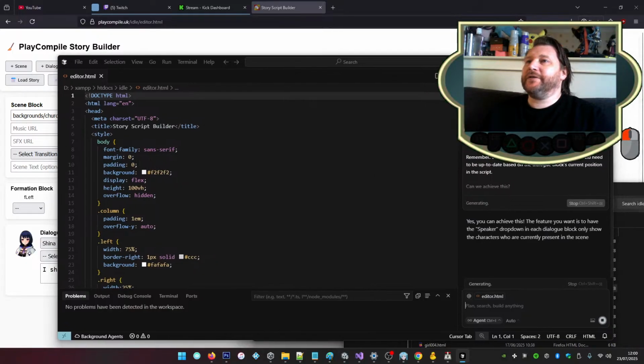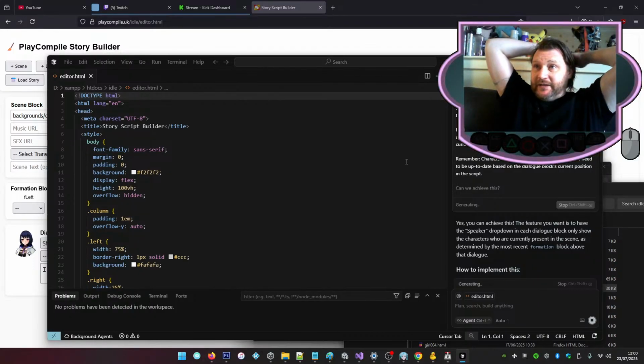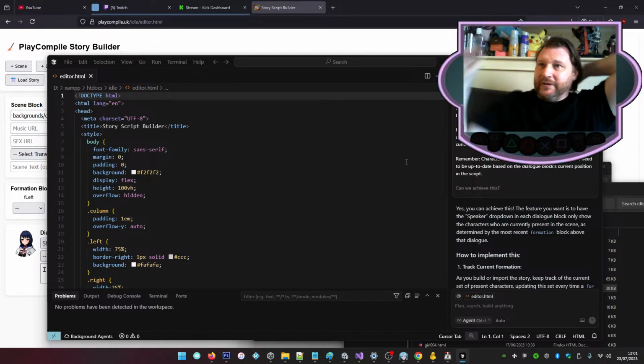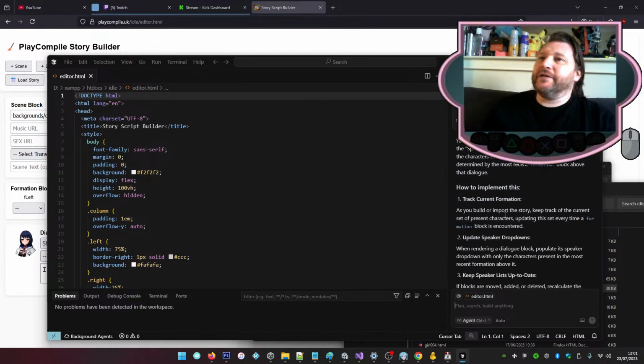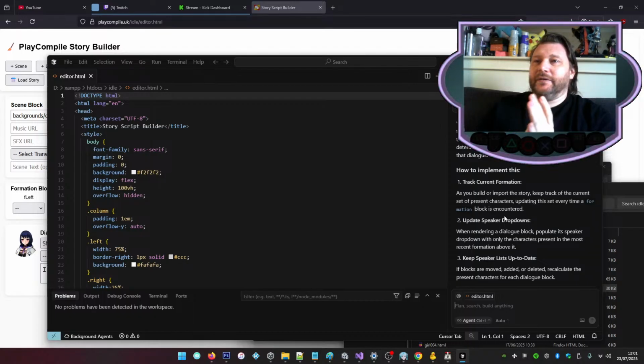In this story file, this setup shouldn't be possible. I have Sheena speaking, however Sheena hasn't been added into the scene through formation blocks. It would be awesome if instead of showing all speakers in the dialog block, we only show who is currently present in the current scene. Remember, characters are switched on and off, so this would need to be up to date based on the dialog block's current position in the script. Can we achieve this? Yes, you can achieve this. The feature you want is to have the speaker drop down in each dialog block only show the characters who are currently present in the scene as determined by the most recent formation block above that dialog.